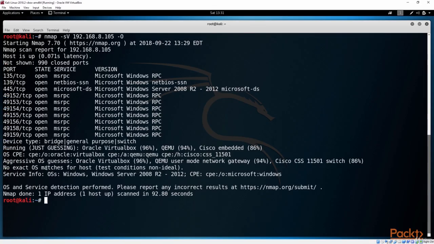Now you'll see that the operating system being used is Oracle VirtualBox. And you will find here that it is identifying the OS as being Windows 2008 to 2012. The reason why it's doing it this way is, like I said, because I'm using virtual machines. But it's pretty decent. So let me go and show you another way of doing this and how we do it in the industry.